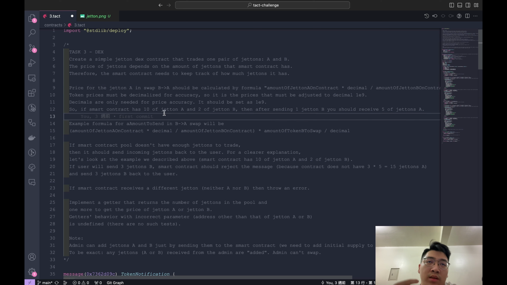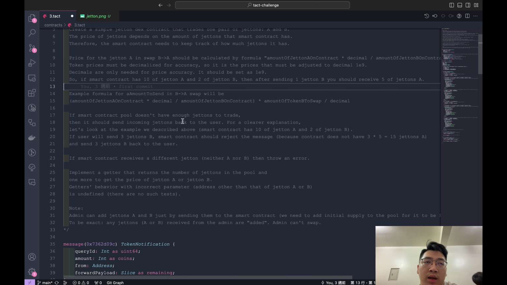So for instance, if the smart contract has 10 of Jetton A and 2 of Jetton B, then after sending one Jetton B, you should receive 5 of Jetton A. If the smart contract pool doesn't have enough Jettons to trade, then it should send the incoming Jetton back to the user.